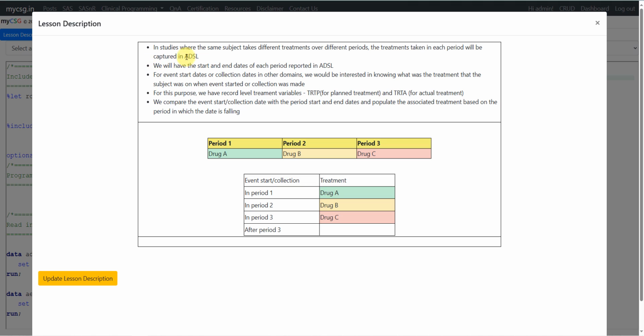In studies where the same subject takes different treatments over different periods, the treatments taken in each period will be captured in ADSL. If a subject is participating in 3 different periods, the treatment planned and the treatment taken would be captured in separate variables. Let's assume these are the actual treatments taken during period 1, period 2 and period 3. Those are captured as part of the ADSL dataset, and we will also have the start and end dates of each period reported in ADSL.